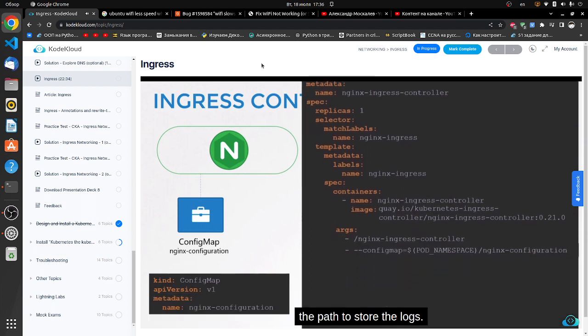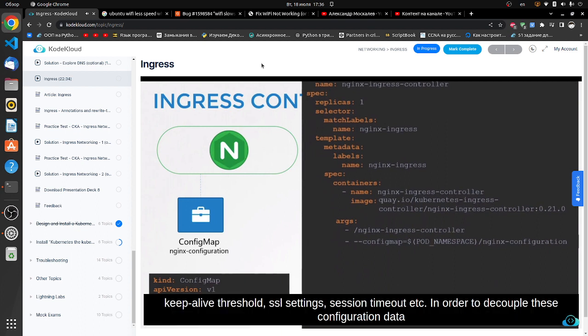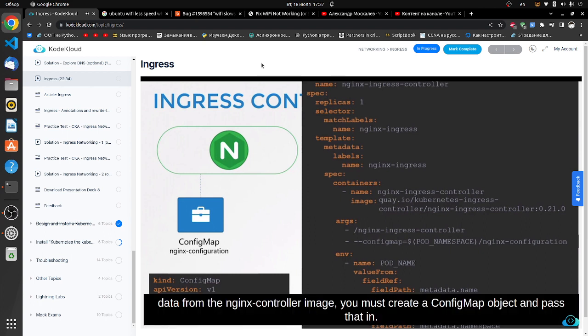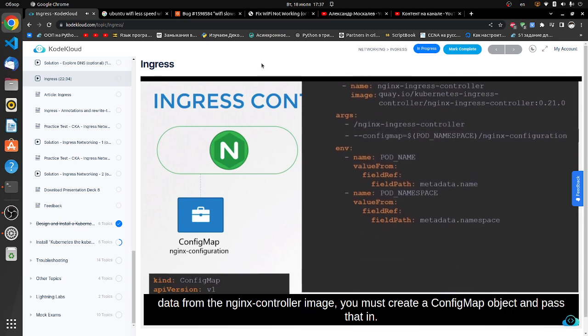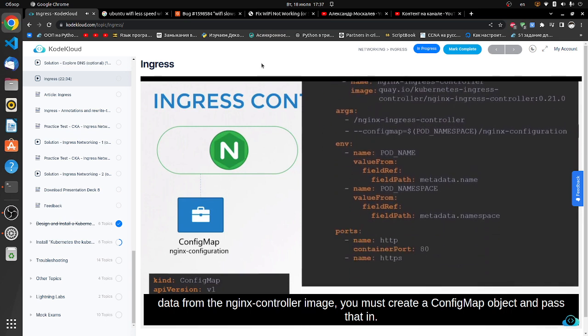configuration files. You must also pass in two environment variables that carry the pod's name and the namespace it is deployed to. The Nginx service requires these to read the configuration data from within the pod. And finally, specify the ports used by the ingress controller, which happens to be 80 and 443.